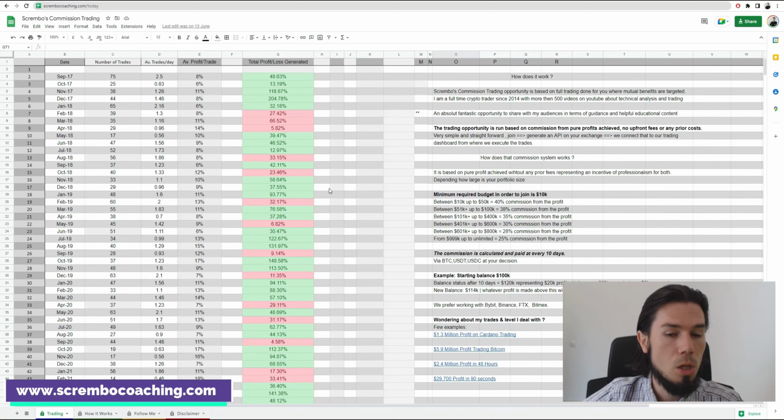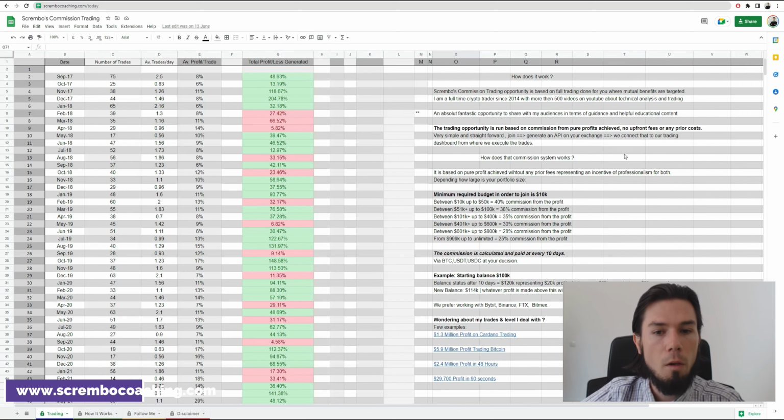There is no upfront cost. We're just charging a specific percentage out of the profits we achieve. On the left side of the page, we have the trading performance documented since September 2017, and on the right side of the page, we have the instructions on how to join. That's pretty much all, folks.